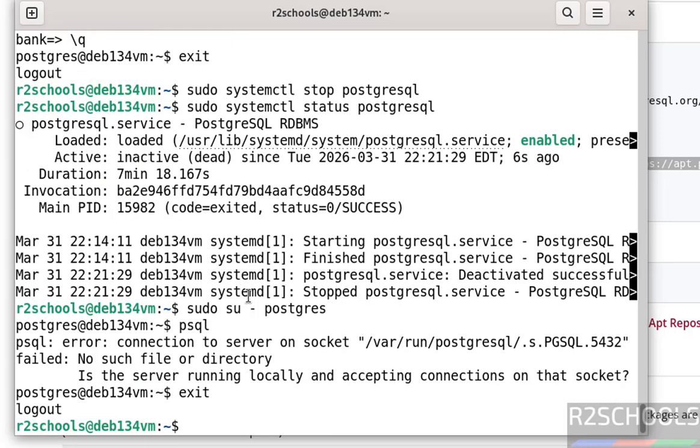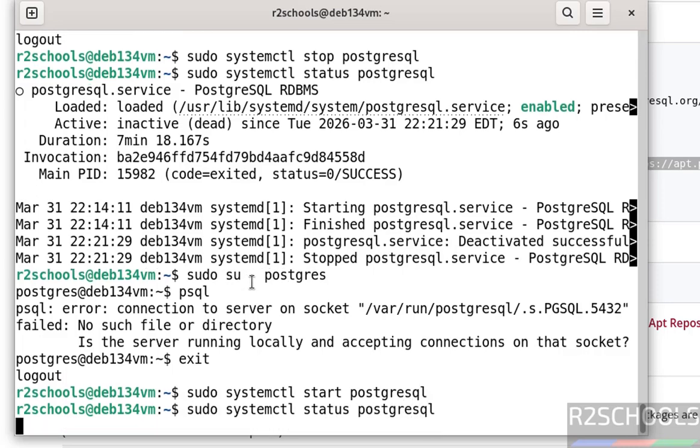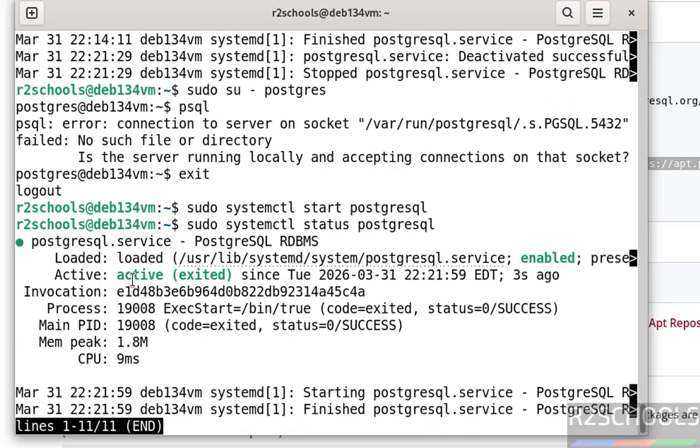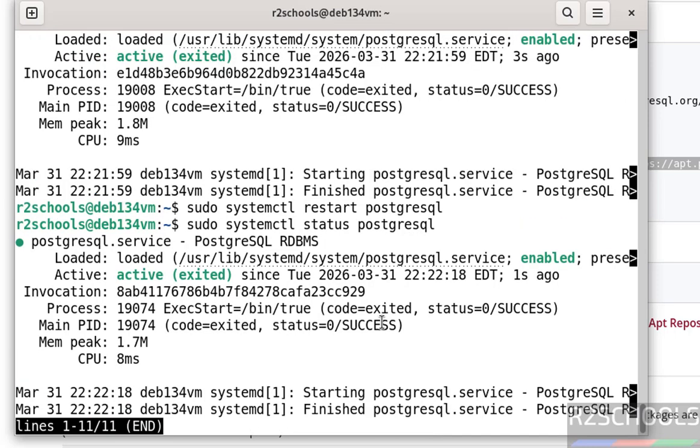Exit. Start it again. sudo systemctl start postgresql. Verify the status. See, PostgreSQL server is active. Okay. Q to quit. If you want to restart, sudo systemctl restart postgresql. Now verify the status. See, we have successfully restarted. Q to quit.